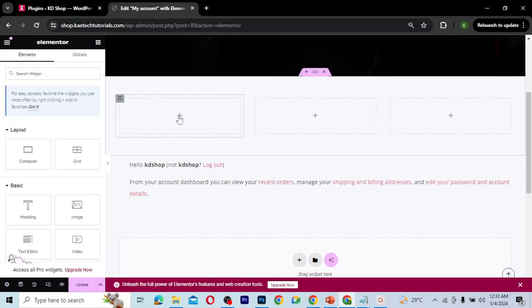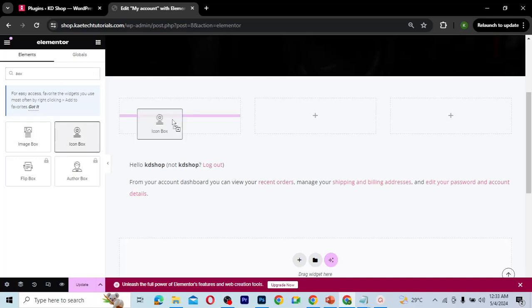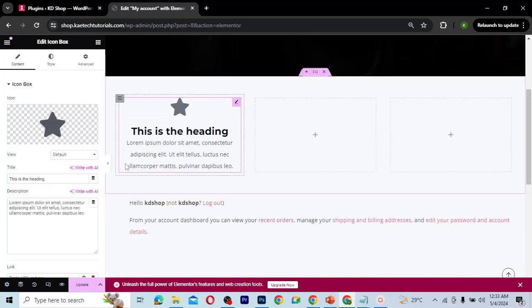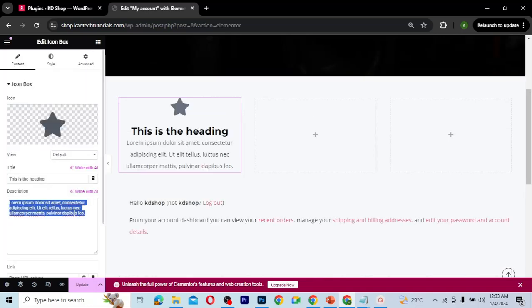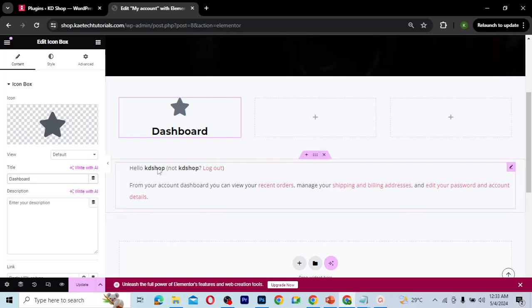So I'm going to go into this particular one over here, and then I can search for an icon box. So I can search for a box. Okay, and as you can see, we have image box, we have icon box. What I'm going to use is an icon box over here. So this is the icon box. I'm going to delete this one from here, and then over here I'm going to say maybe dashboard. Okay, so this is my dashboard.